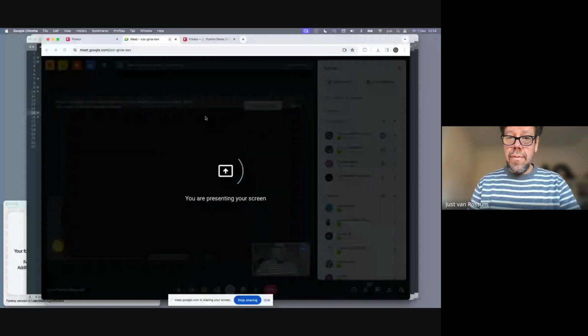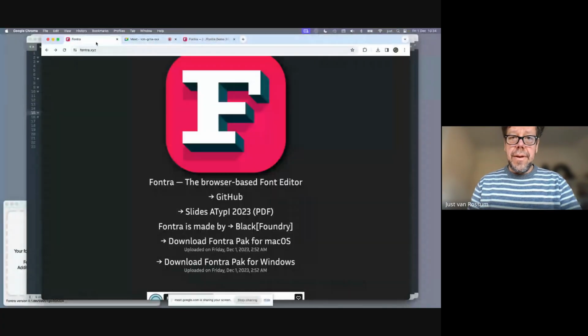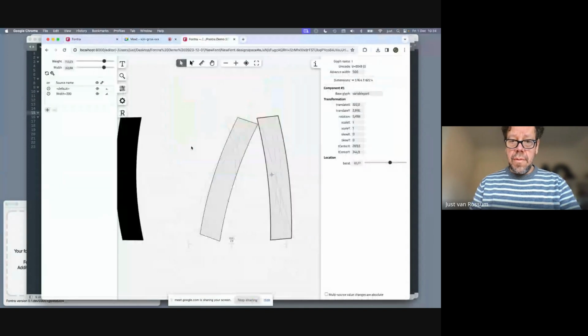I'll start sharing my screen again, just a sec. We'll continue. So, deeply into variable components. Back to my little thing.